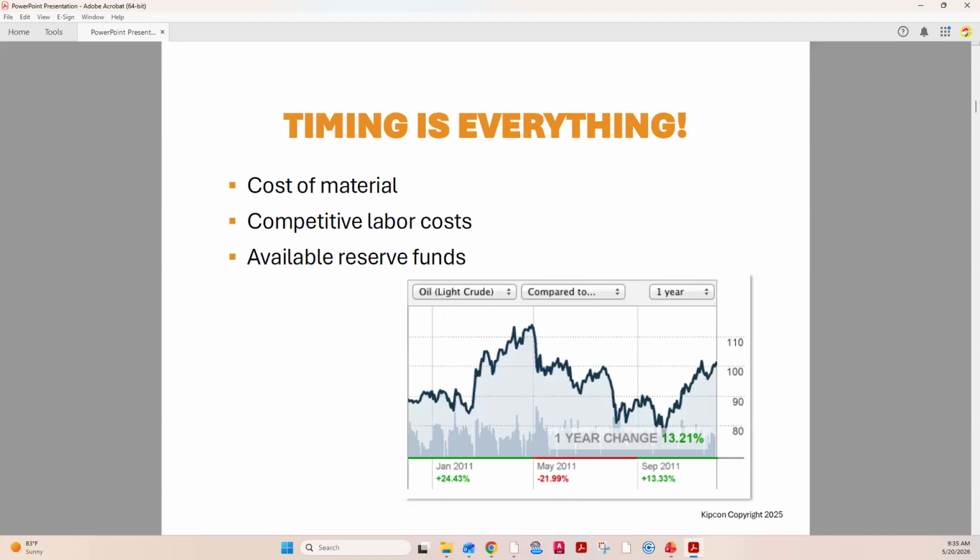We don't have control over the timing in many cases, but timing does drive the cost of material, or I should say the cost of material is driven by what happens over time. Same thing with labor costs. They change, they fluctuate over time.